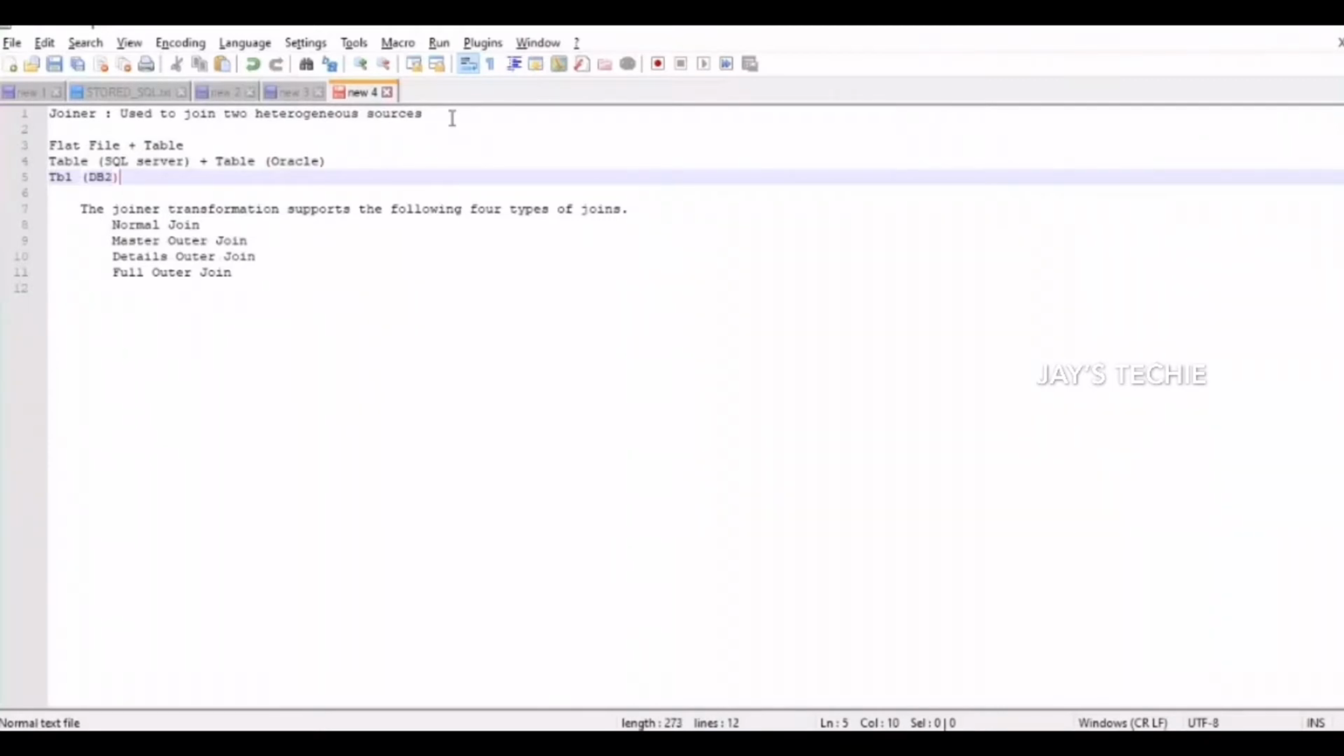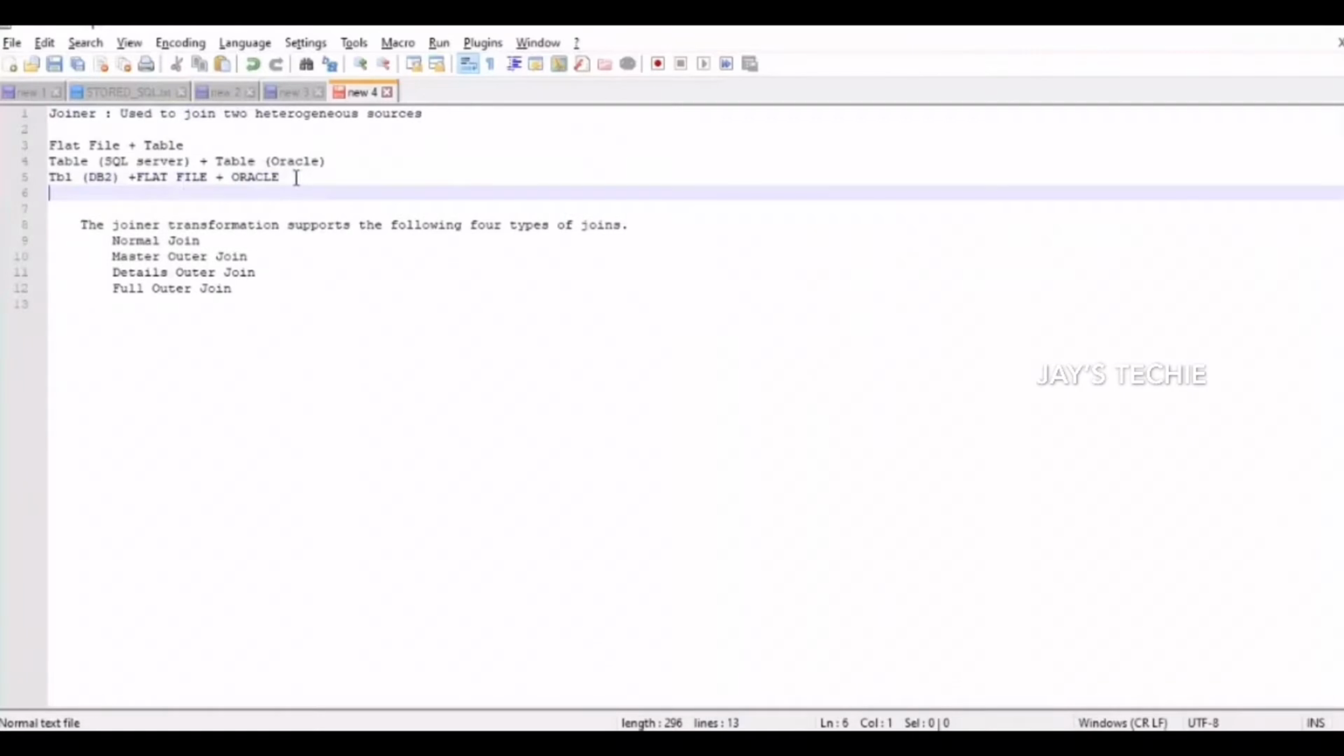So whenever you want to combine heterogeneous sources, nothing but a flat file plus a table, a table from SQL Server plus a table from Oracle, or a table from DB2 plus a flat file or a table from Oracle, then we have to use a joiner transformation. So what are the options available in a joiner transformation?